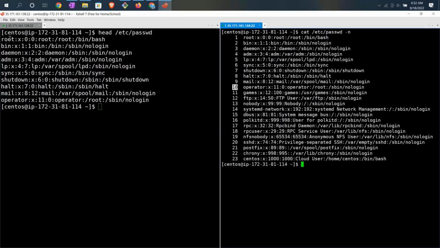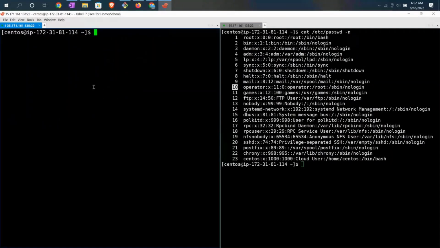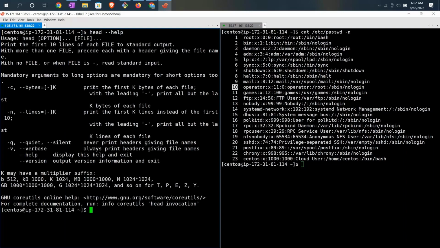Now you're not interested in the top 10 lines, you're interested in only the top 5 lines. Head gives you the top 10 lines by default, but if you are interested in only the top 5 lines, then I don't know the option, so let's look for it. It says -n prints the first k lines instead of the first 10.